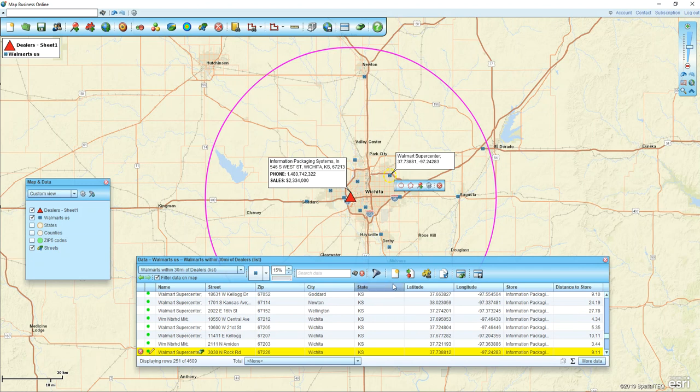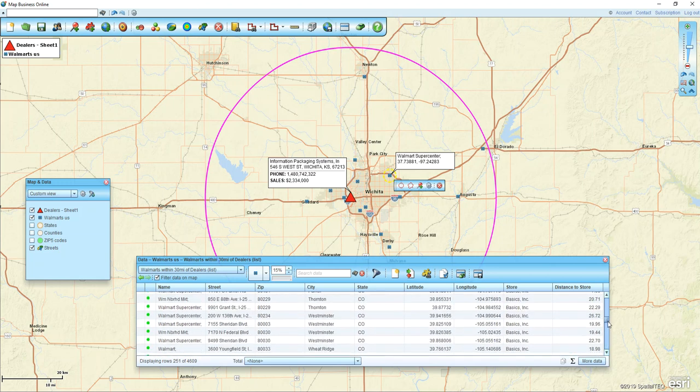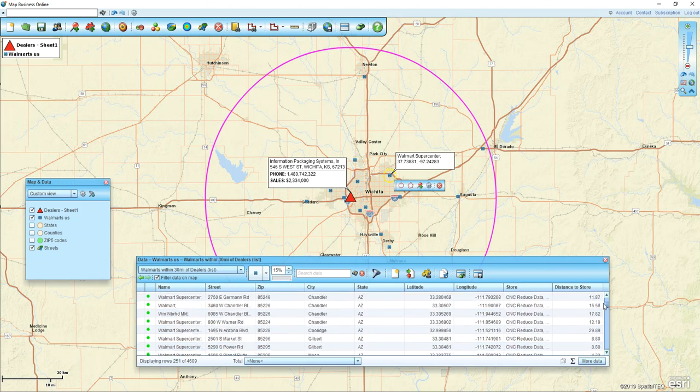So now we can see, looking at that 3030 North Rock Road, that the closest store, in this case dealer, is Information Packaging Systems. And if it matters, we can see that it's about 9 miles away as the crow flies. So as we go through our list, we're going to see the closest dealer to each of these individual Walmart store locations. So that should accomplish what you're looking for.